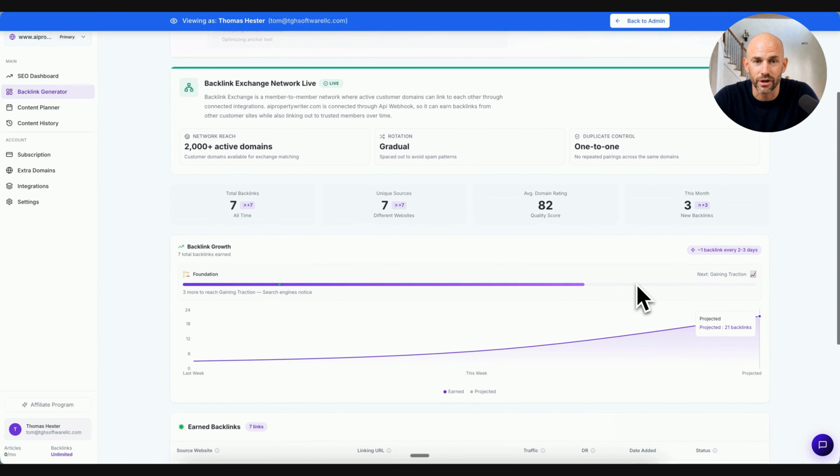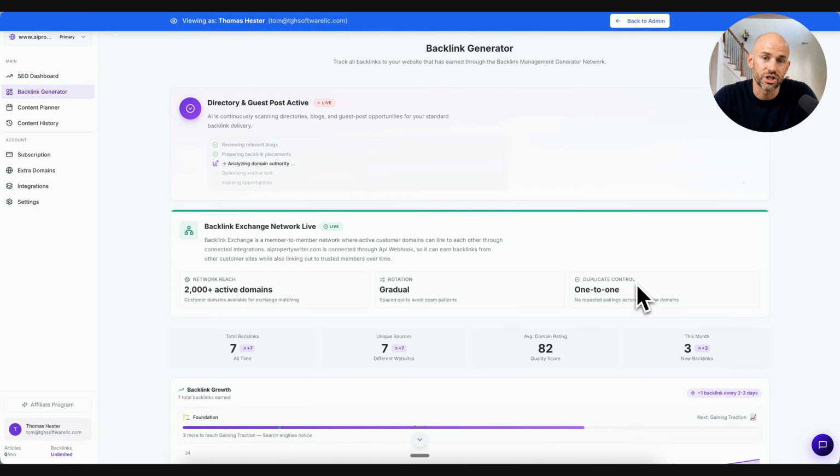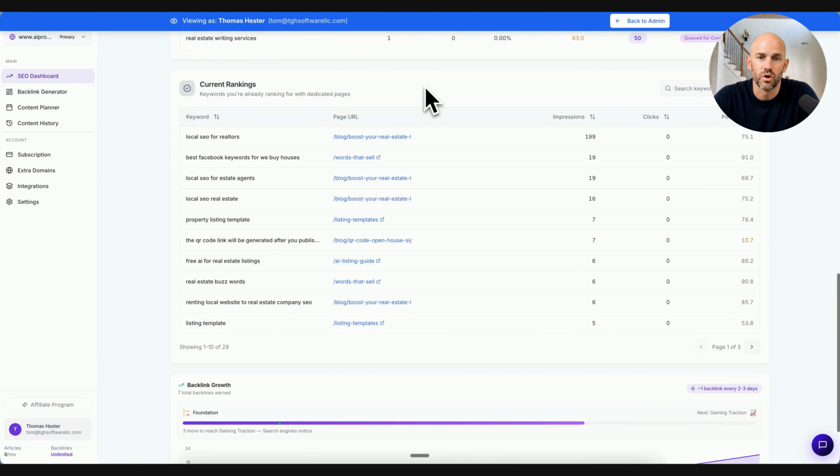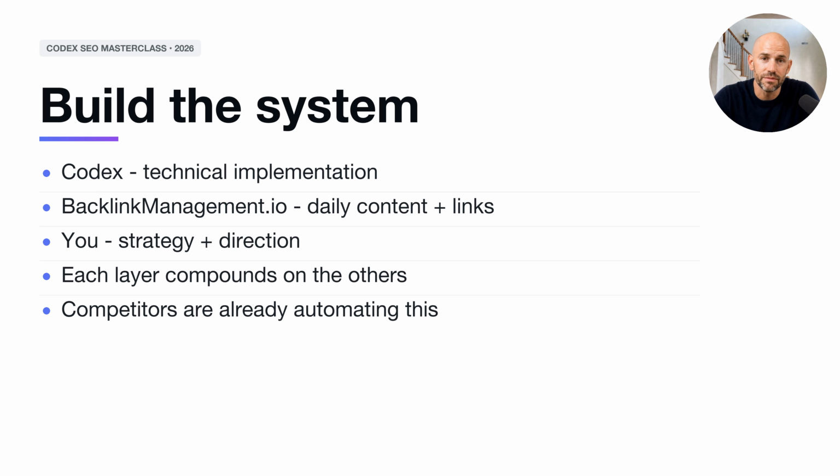Day 7, run the content opportunity workflow with the same GSC data. Build a content calendar from the results. Within 60 to 90 days, you'll see real ranking improvements. Within 6 months, you'll have an SEO foundation that takes most teams years to build. The system is what matters. Codex handles technical implementation. Backlink management handles daily content and link building. Your strategic input handles direction. Each layer compounds on the others.